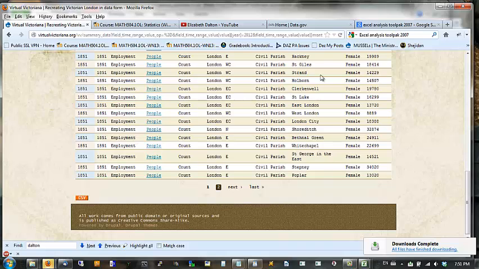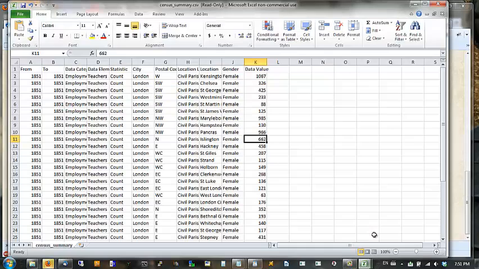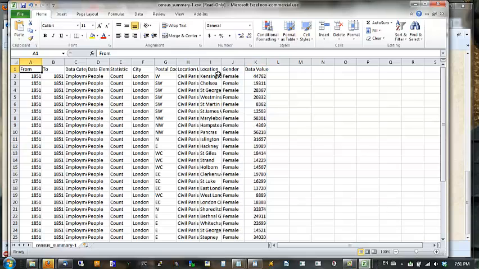Now in both cases, these civil parishes should be in the same order. Let's just take a look. So we have Kensington, Chelsea, St. George, Westminster. Let's take a look at the second one. Kensington, Chelsea, St. George, Westminster. These are in the same order that they were in the other file that I pulled.